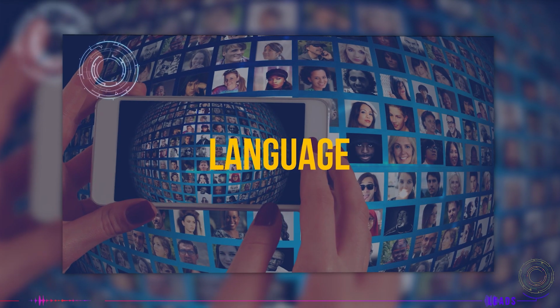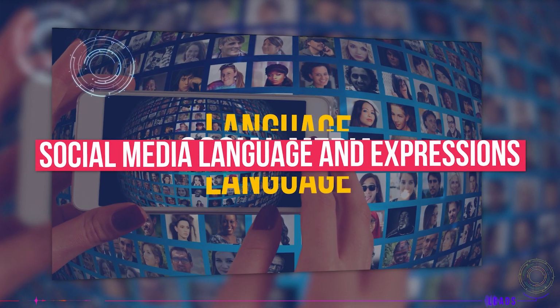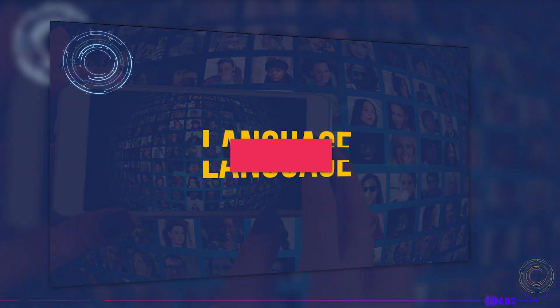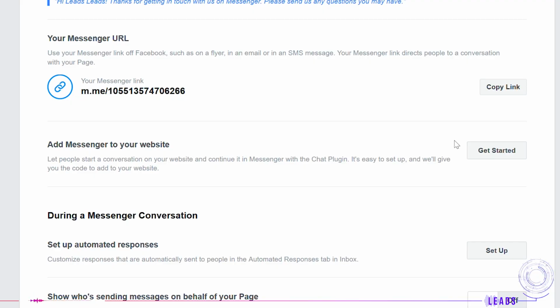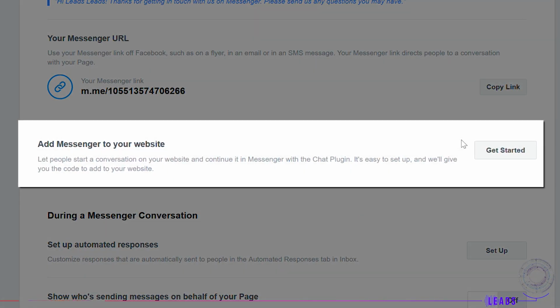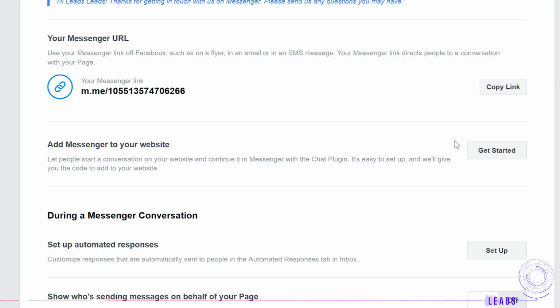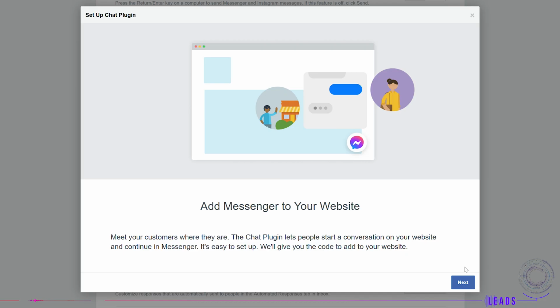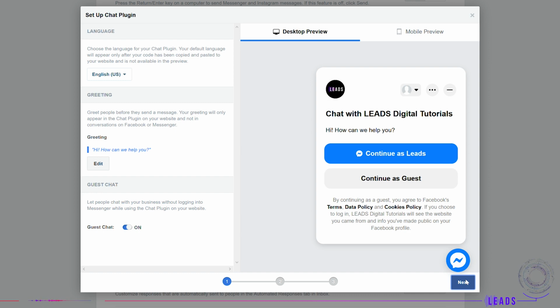In case you don't know what URL is, check out our free tutorial, Social Media Language and Expressions. The good thing is that you can add Messenger to your website. How to do it? Well, just by clicking on the Start button, you can create the greeting that will show directly on your website.